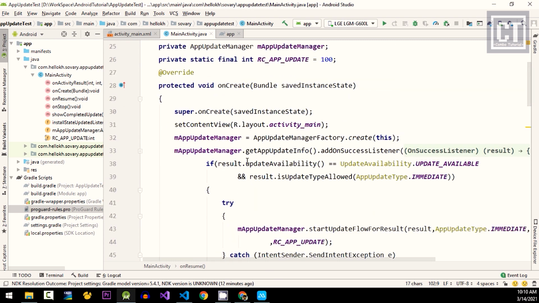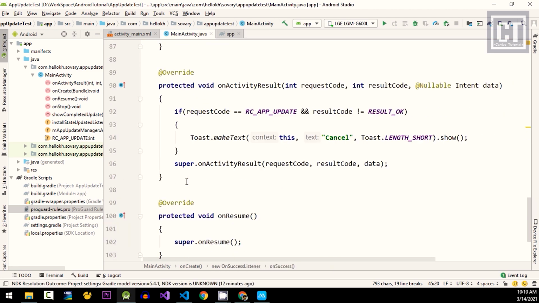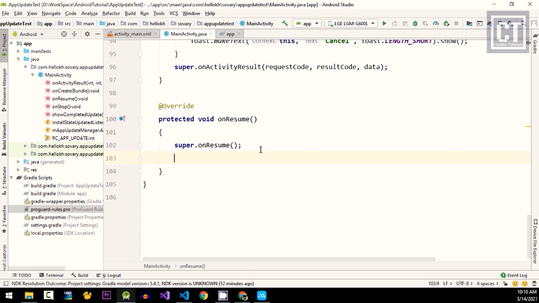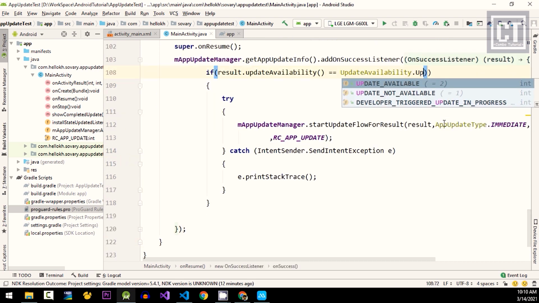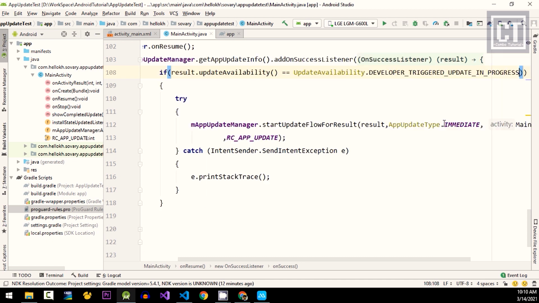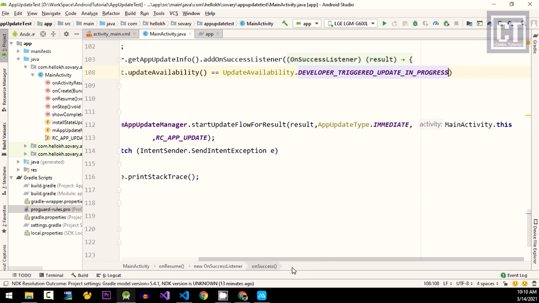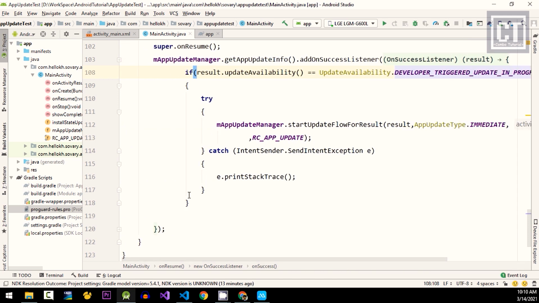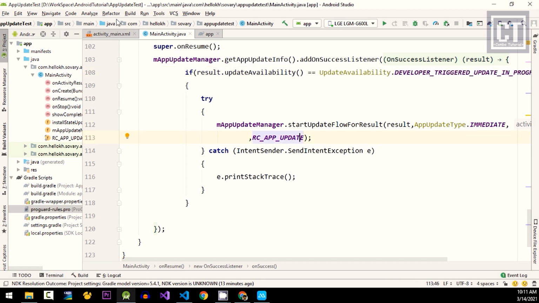But in the onResume method, we're gonna copy from this line. And then we're gonna change the update availability status to DEVELOPER_TRIGGERED_UPDATE_IN_PROGRESS. We do this because during the update, if the user closes or terminates the app, the update should continue to download or install in the background without the user confirmation. And to restore the UI downloading, we have to confirm with this statement. And now let's see how it's gonna show up.